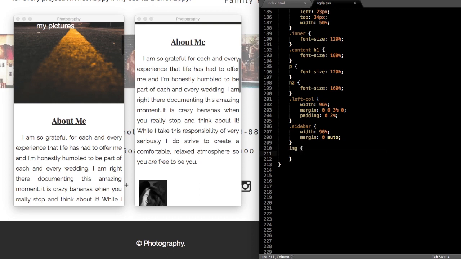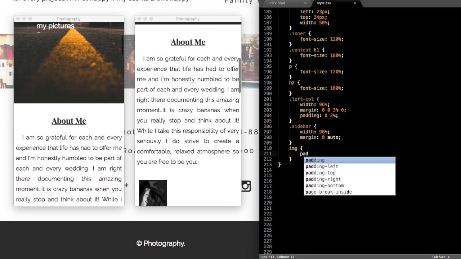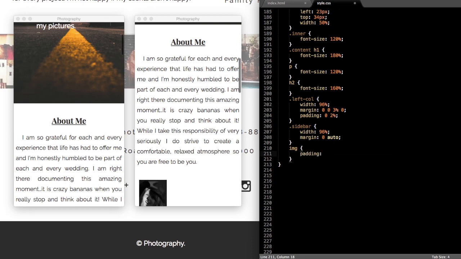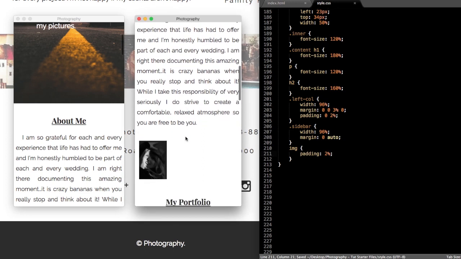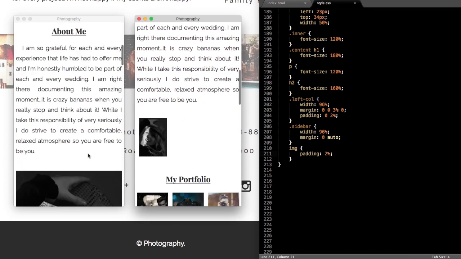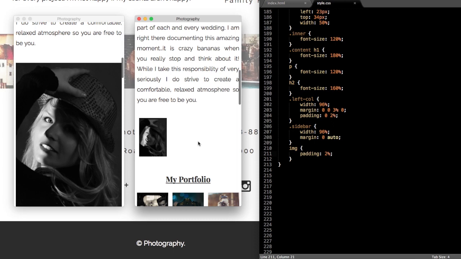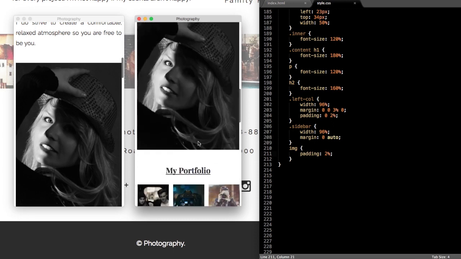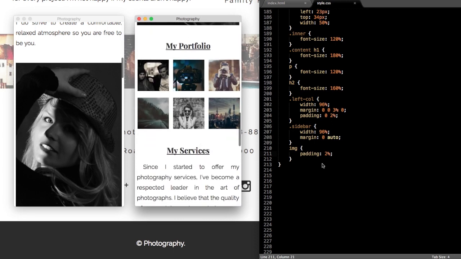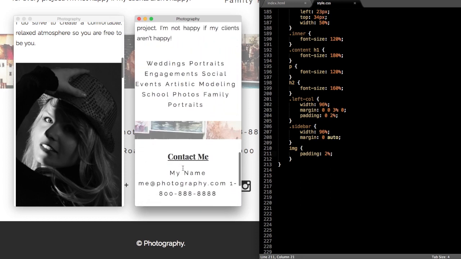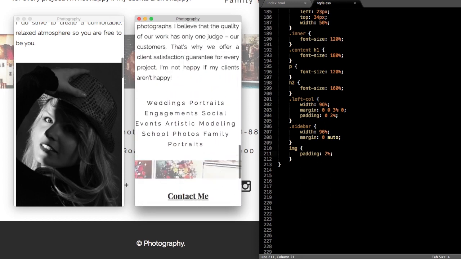And let's give the image itself, so this happens with every image, padding of 2% all around. Okay, so now if we refresh, we should have the image with a little bit of padding on either side rather than it taking up the full screen on the mobile version or iPad, for example.